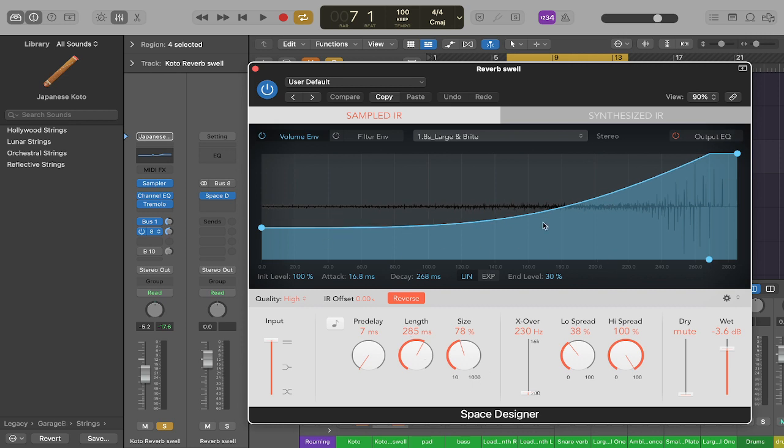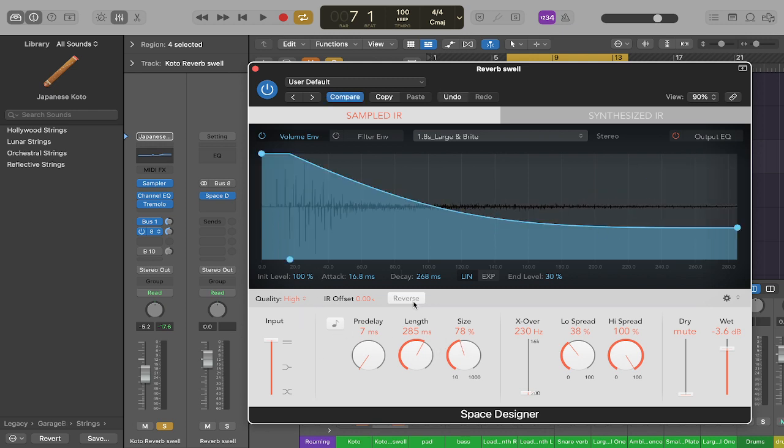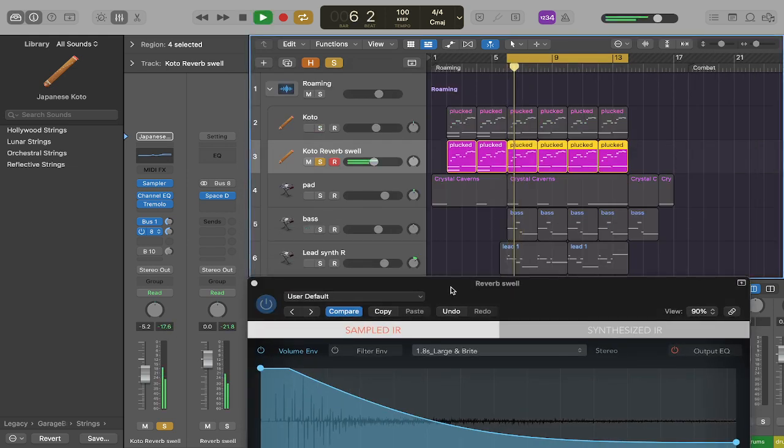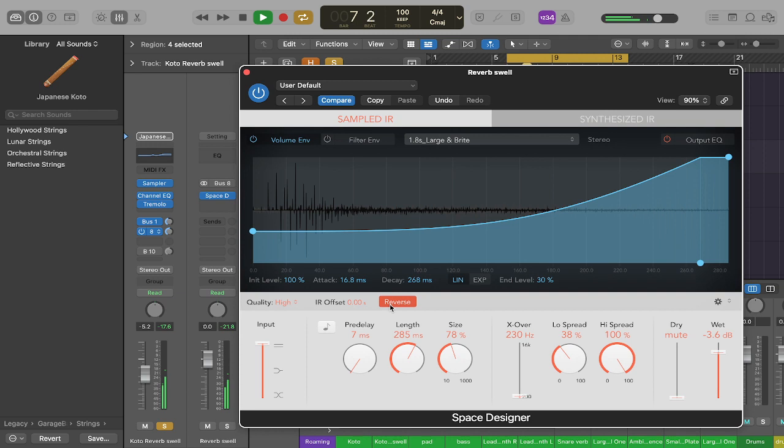I wanted those twangy kind of frequencies to have more space to them, so I did that, and obviously if I reversed it, this is what it would sound like if I just solo. It kind of makes it more curved up, and you can hear the pre-delay coming in a lot earlier than it would if it wasn't reversed.